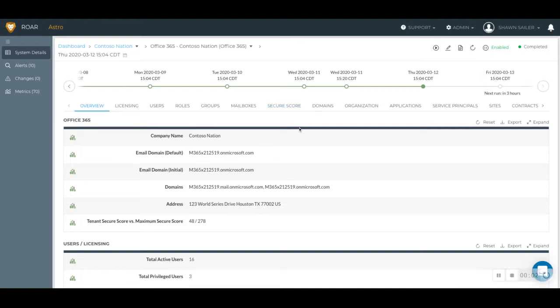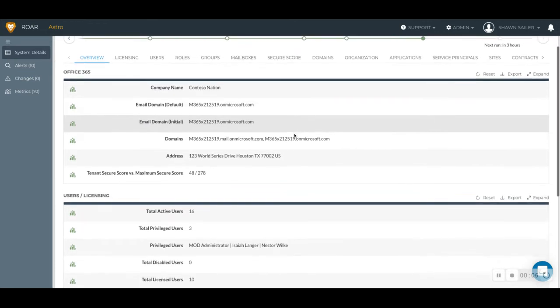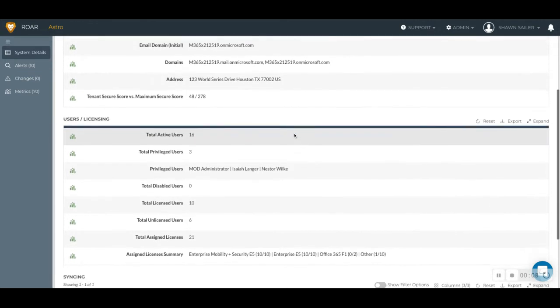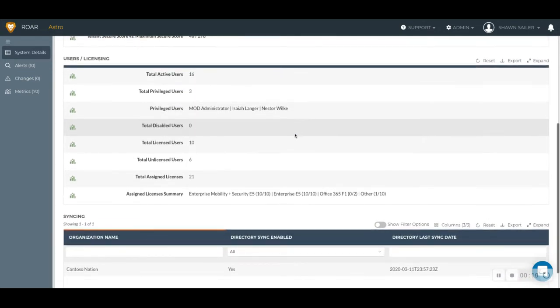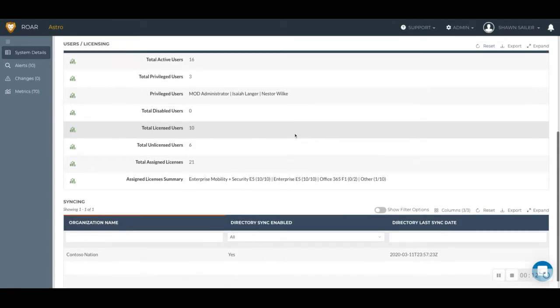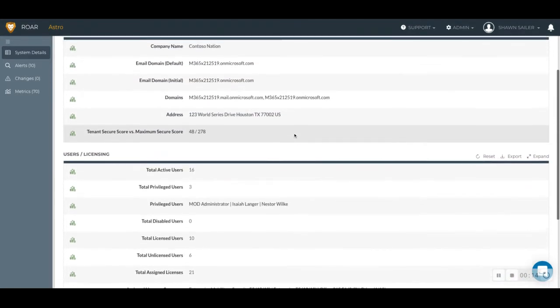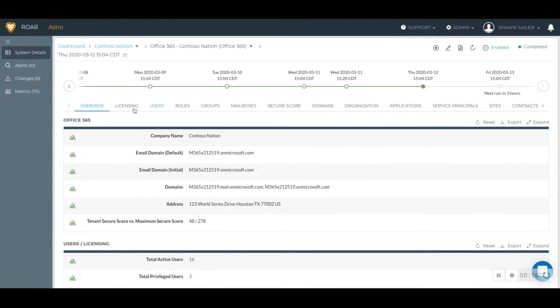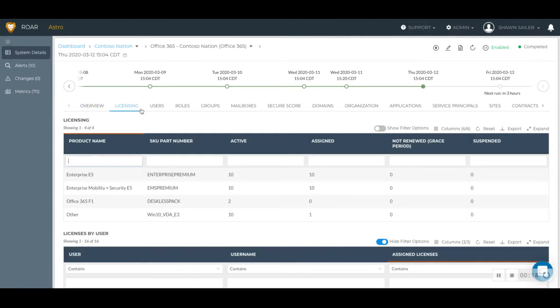Liongard Works Office 365 inspection is one of our most popular inspections. It also has a parent-child relationship. As a CSP partner, you only have to set it up once and it'll give you deep visibility across all of your Office 365 tenants. And within it, you'll have deep visibility into each tenant, including licensing details, what's active versus assigned.